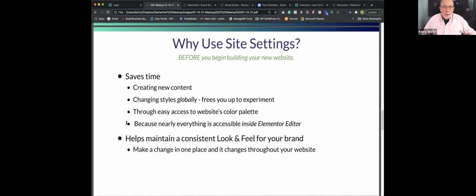Using site settings will save you time creating new content and changing styles globally. It can free you up to experiment. Like if you've set up your site settings and you decide, what if I make the H1 tag purple instead of blue? Well, you can go in and do that, and it'll change it all through the site. And you can see, I don't like that. I can put it back to blue, no problem. And if you have clients that want to change their mind about stuff like that a lot, it can help there.